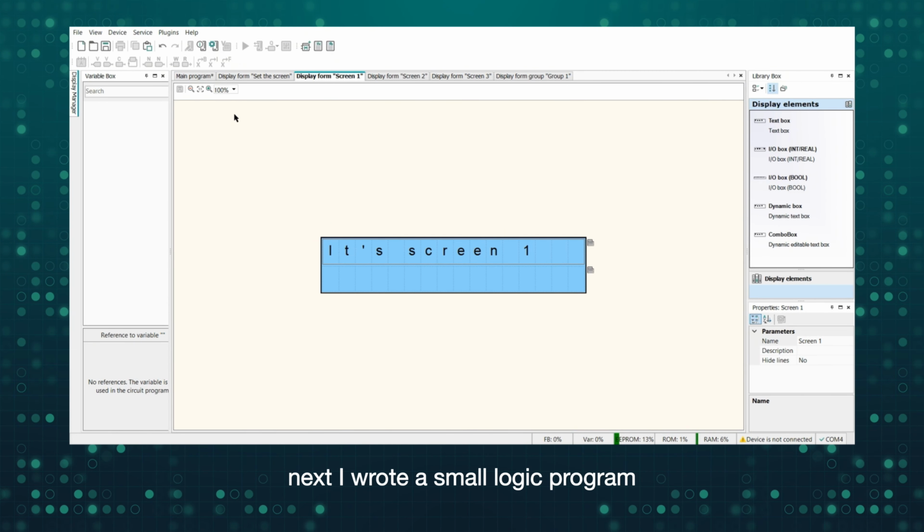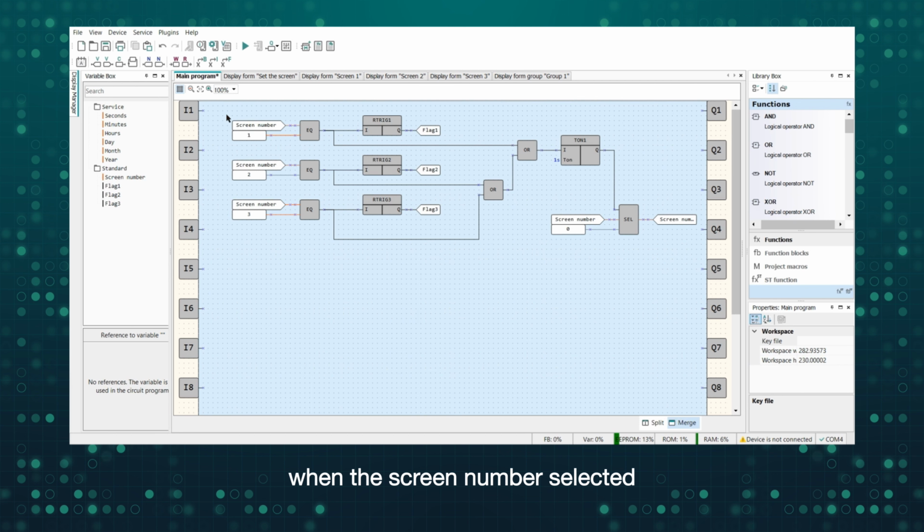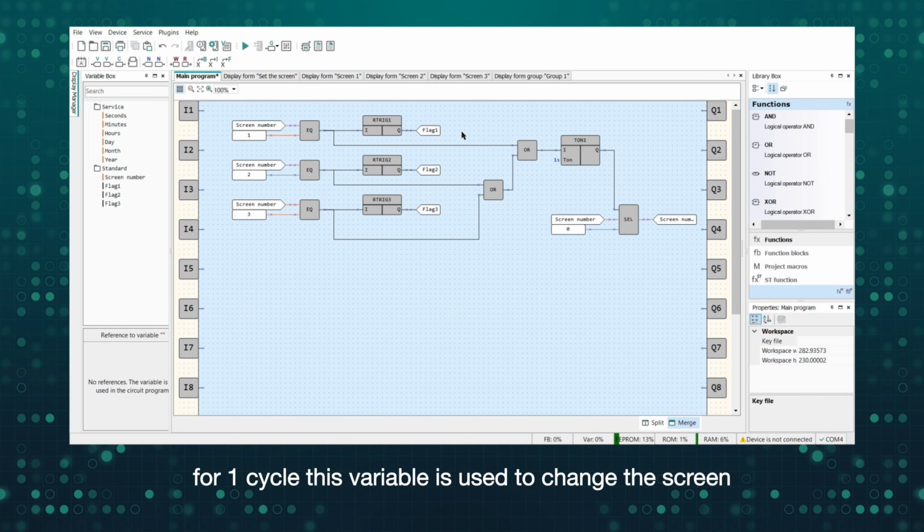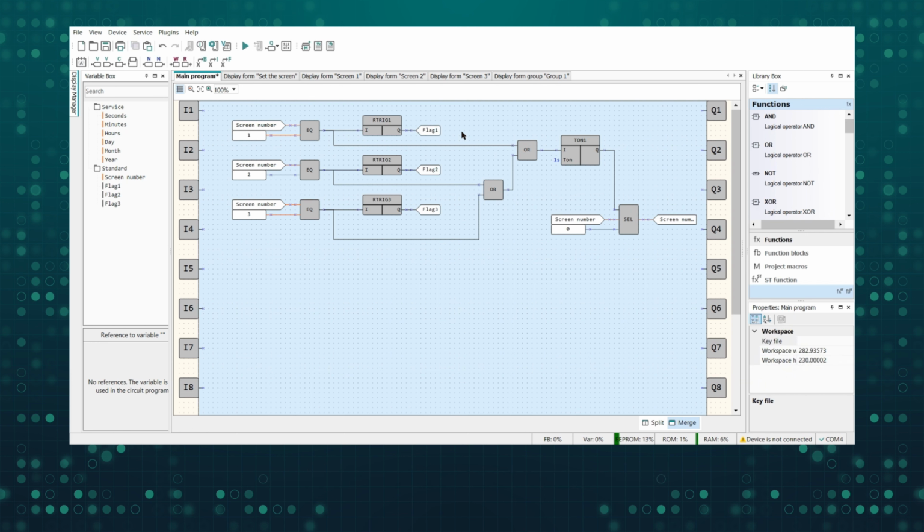Next, I wrote a small logic program. When the screen number selected via the combo box is equal to 1, I use an equal block to detect it. This triggers a rising edge detector, which activates a Boolean variable called flag1 for 1 cycle. This variable is used to change the screen. I'll show you how that works shortly.